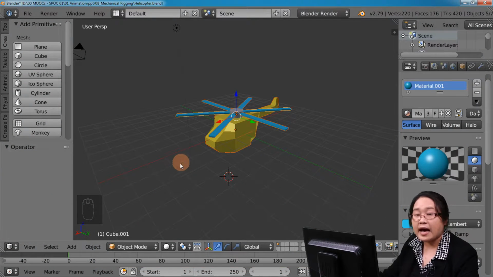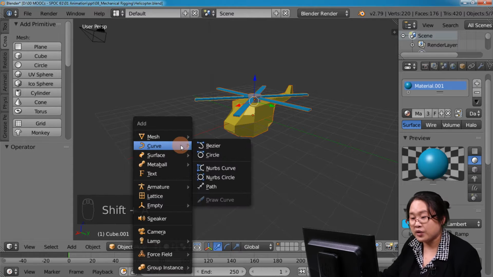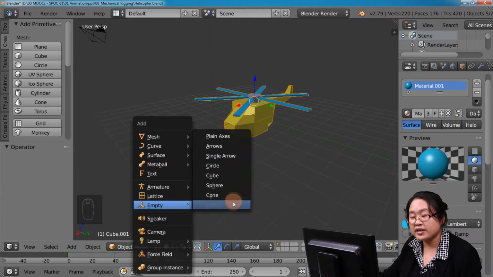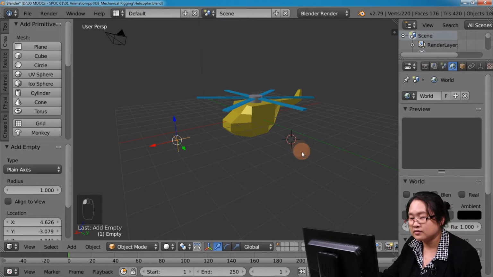So let's see how to create an empty object within Blender. It is similar to other types of objects, so you can press Shift A to add. And then when you scroll down, you will see that there is an area called Empty. And actually there are multiple types of empty. You can select a plain axis, which has only axes.